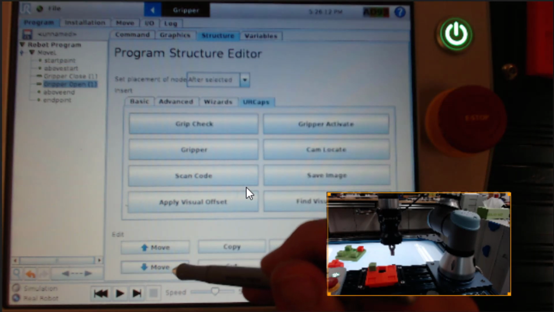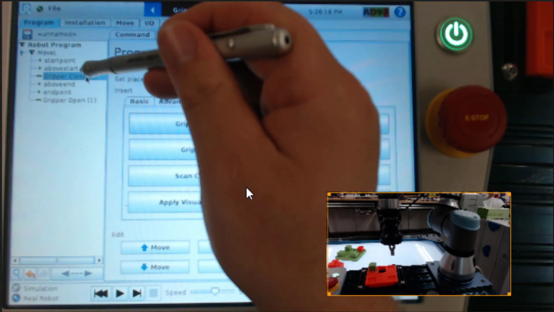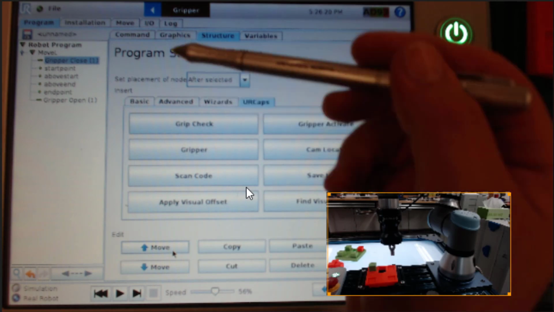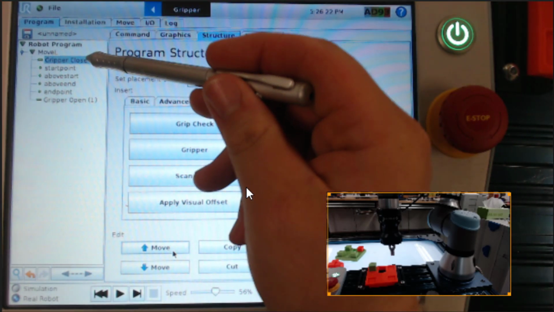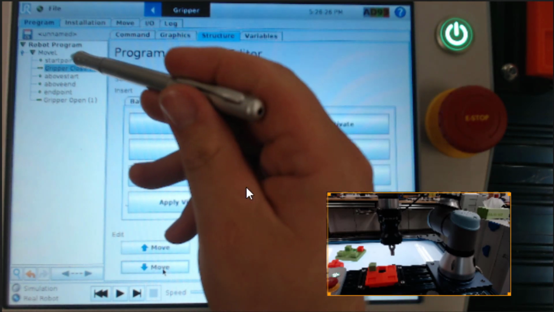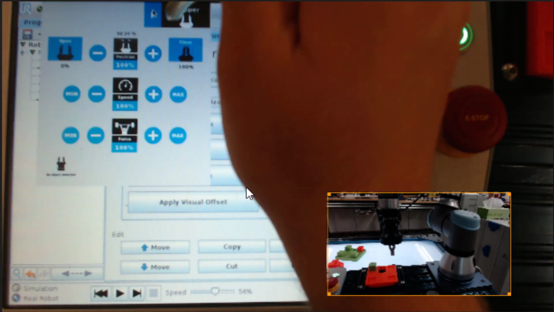So we'll take this guy all the way down to the bottom, and then gripper close, bring it all the way up. So now what it's going to do, it's going to close the gripper. Let's go down a little bit. There you go. So it's going to go to start point. Well, let's just see what happens.